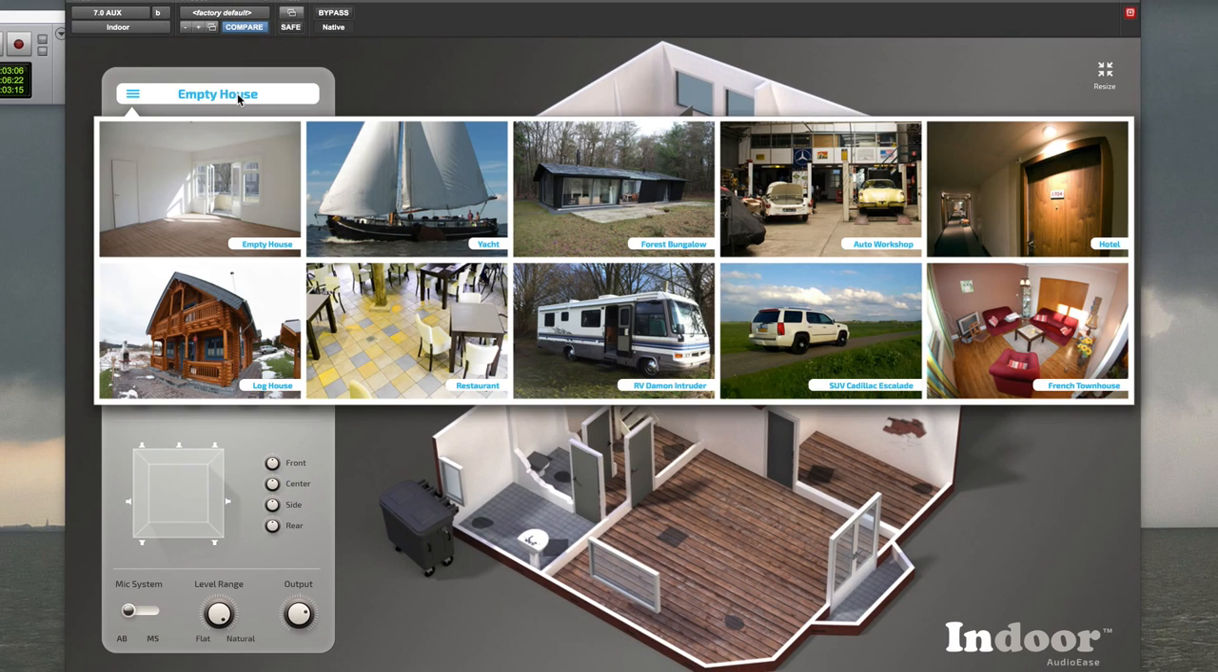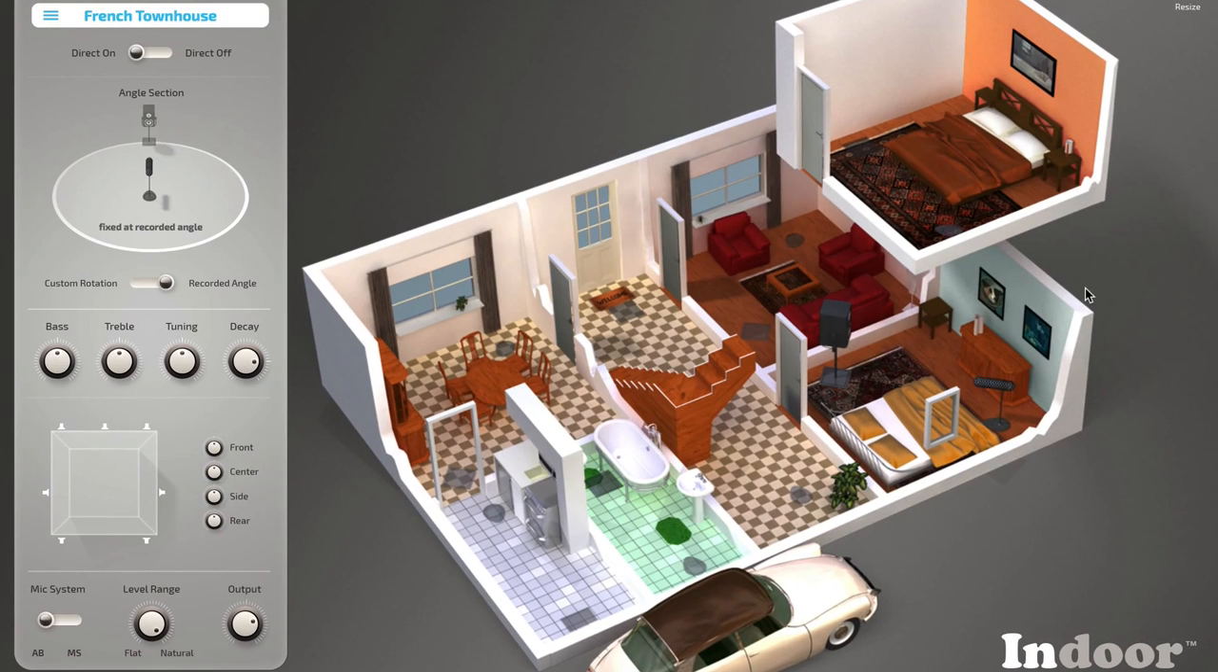The first choice you make is in the location pop-up. You select a location like this French townhouse here. Then you click in a room to place the gear there.